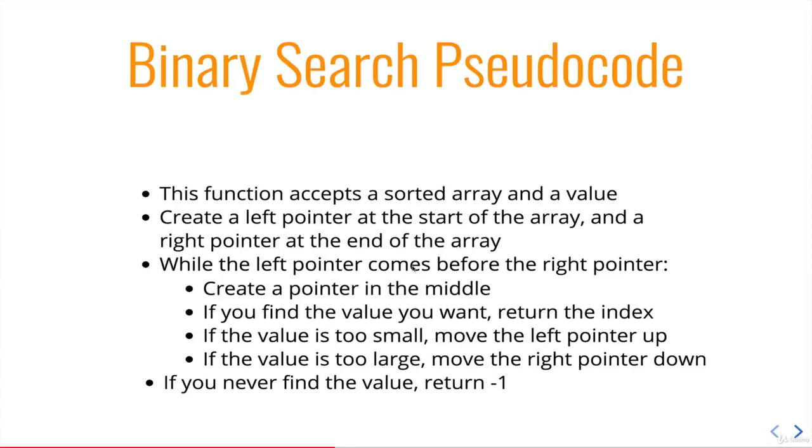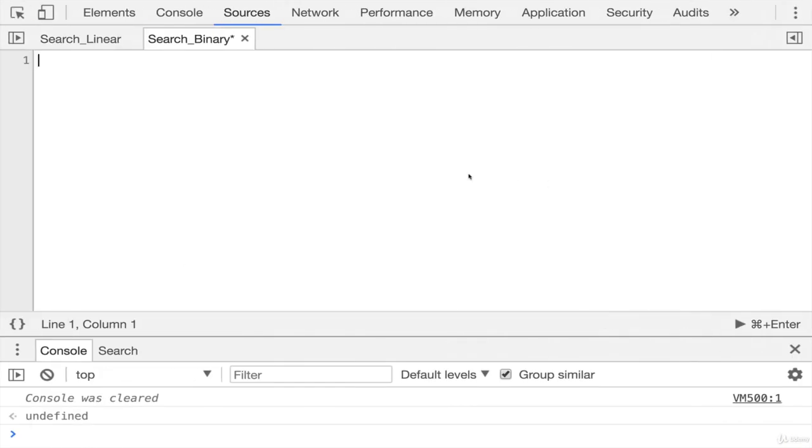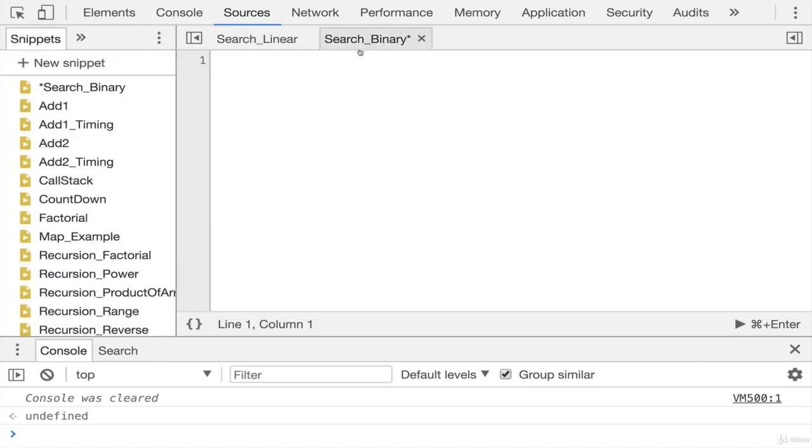Hey, welcome back. So let's get on to implementing our own version of binary search. So again, here's the pseudocode. First, I just need to make a spot to actually write the code. So I've already done that. I'm doing it as a snippet again. I'm calling mine search binary.